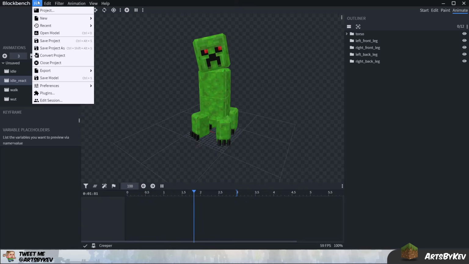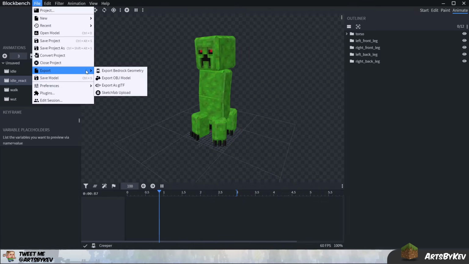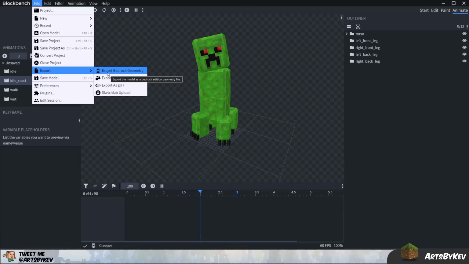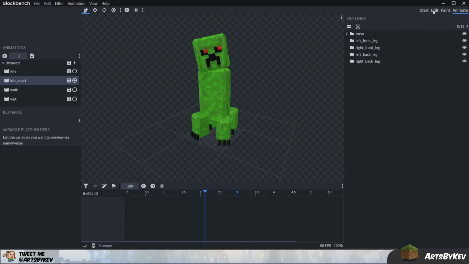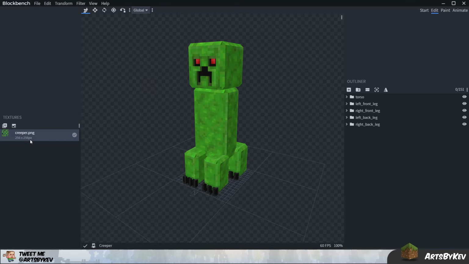First we go into File up here, we go down to Exports and we click on Export Bedrock Geometry. This is going to save a JSON on a computer. Keep an eye on where you save that file because that's going to go into the resource pack at a later point. When that is all said and done, in the Edit tab we do have our texture right here. This will usually have a bit of a save icon right here, which when you click it allows you to save the texture on your computer.